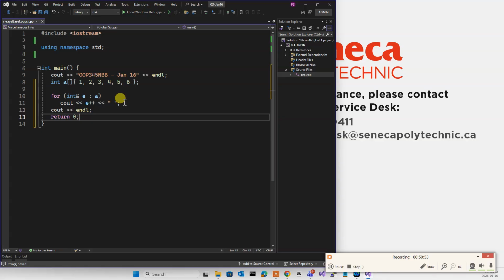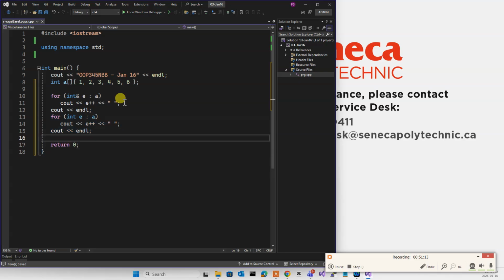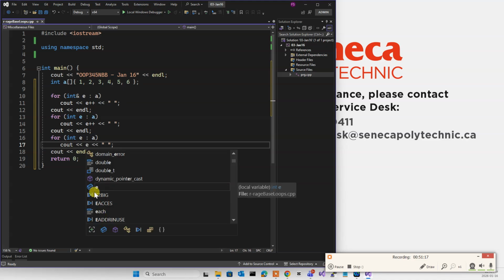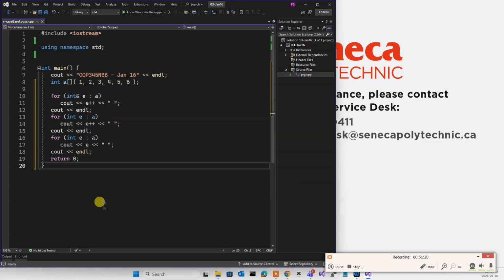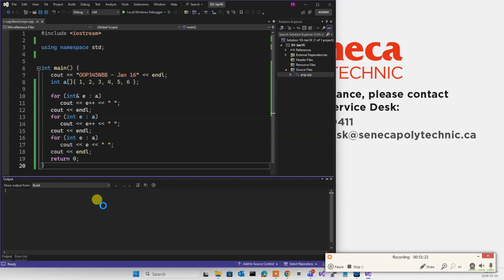So this not only prints it first, it also adds 1 to it. And if I run it one more time, you will see that the second one has the values added to it. And the third one does not. So it's 1, 2, 3, 4, 5, 6. When I run the program, this is what we see. Oh, I executed the wrong program, sorry.